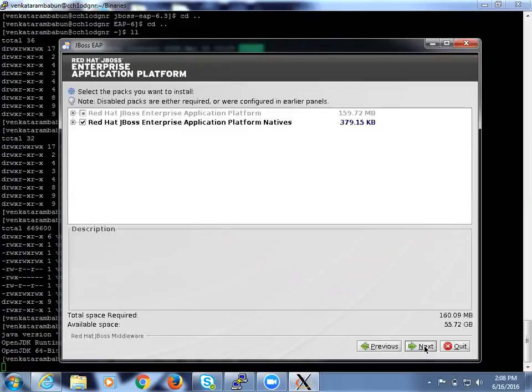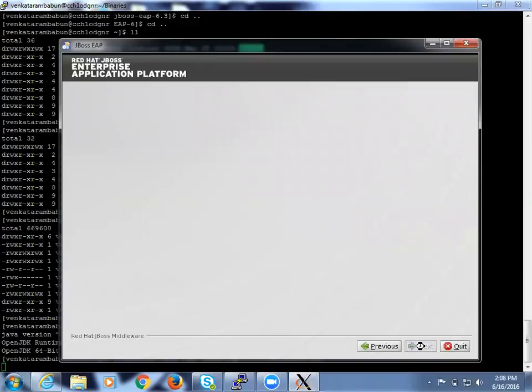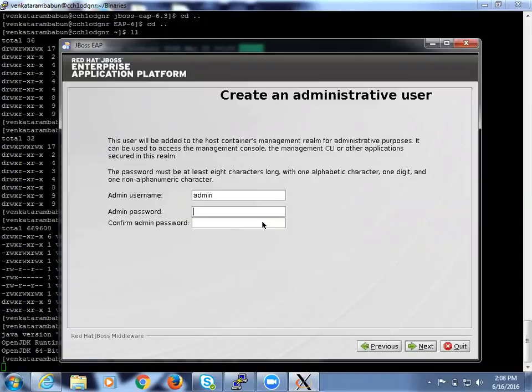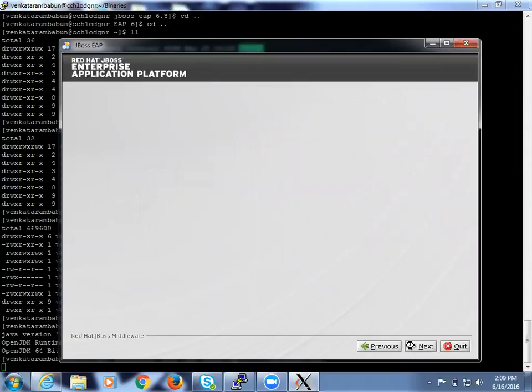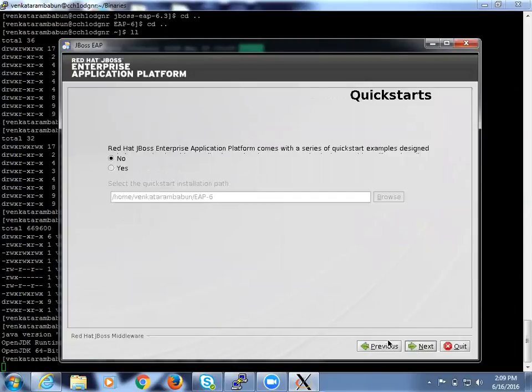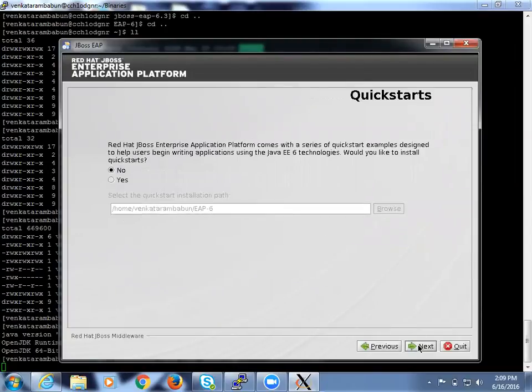It will tell you the size, how much you want to install. This window represents user credentials. I'm giving JBoss@123, capital J, rest of the letters small. And this will tell you about the quick start. We can start manually after installation, so we do not require this one.